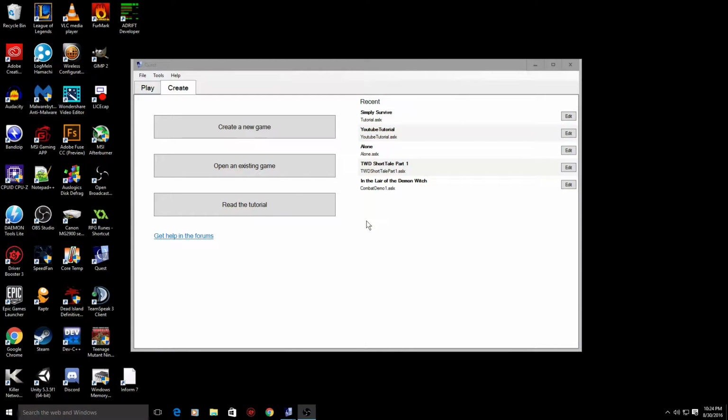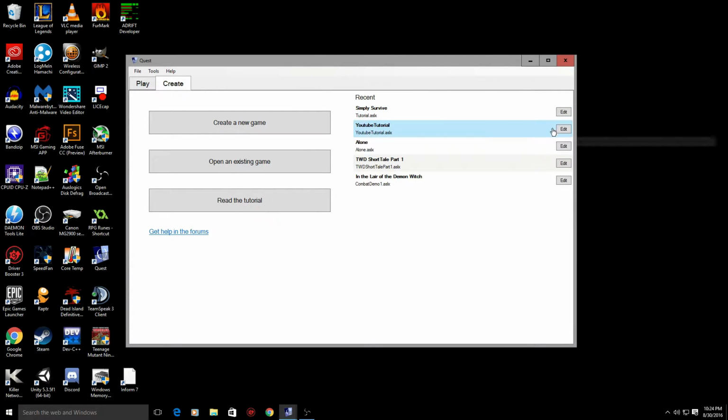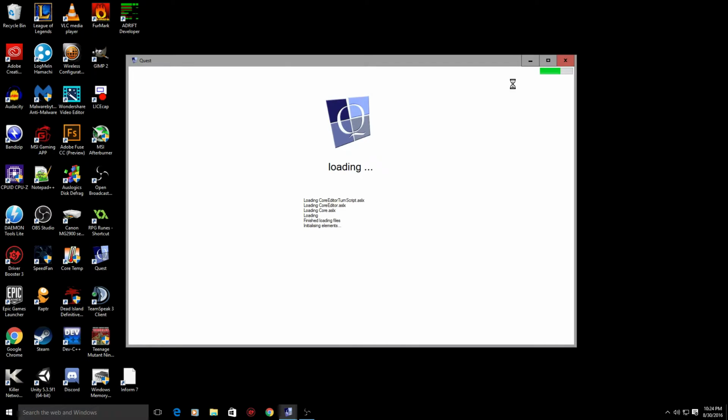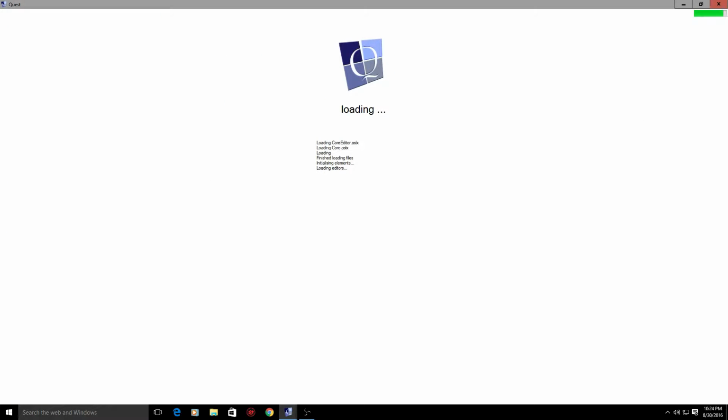First, what we want to do is launch Quest. Okay, I already did that. Double click, and then we're going to open our game. Going to enlarge my screen here.